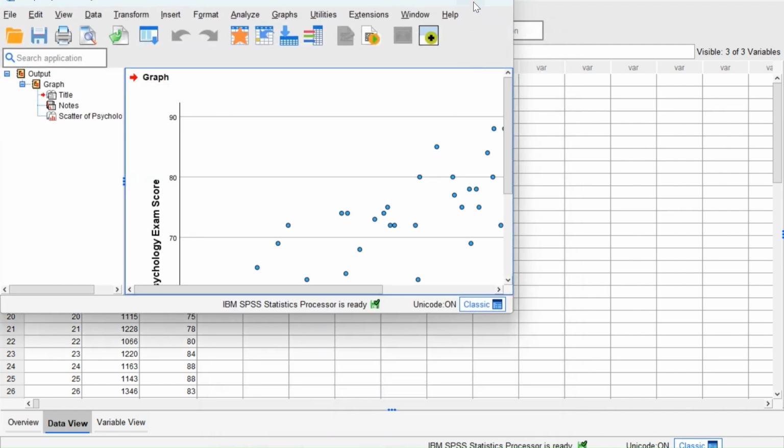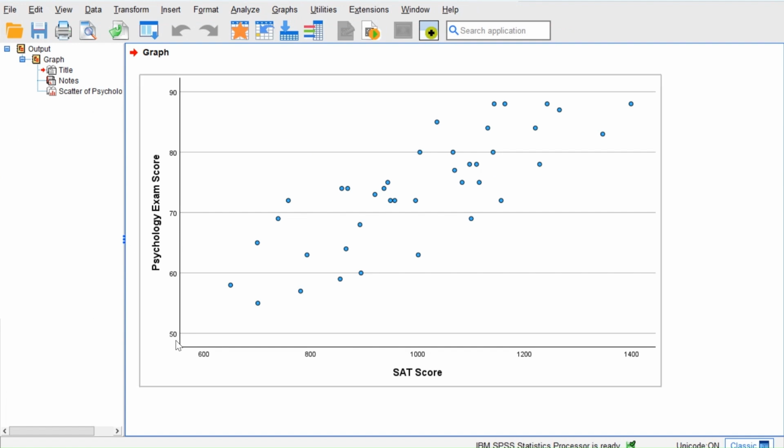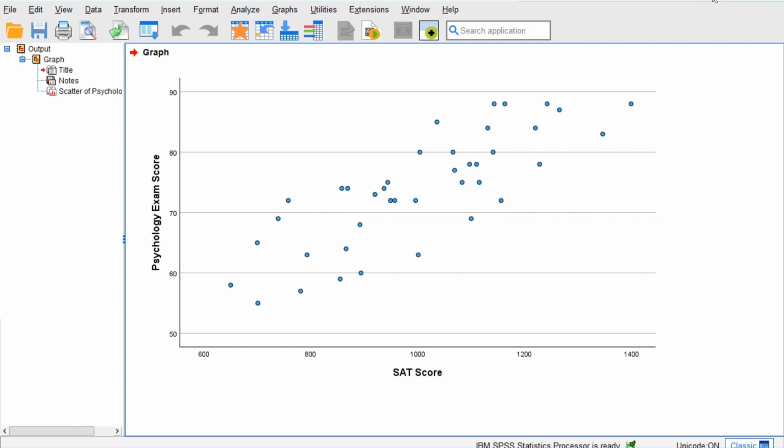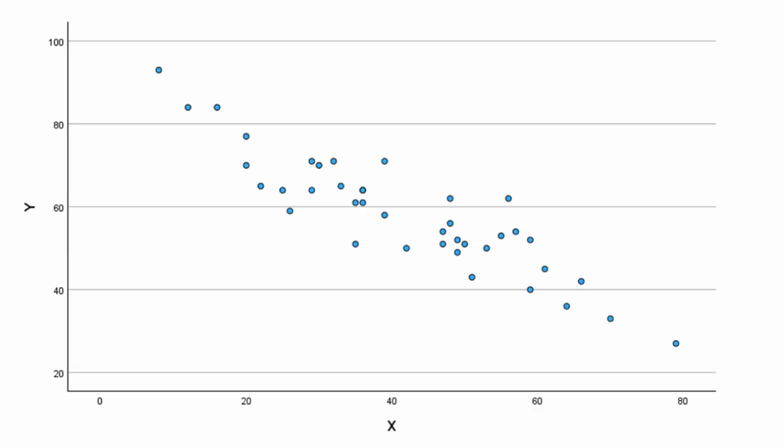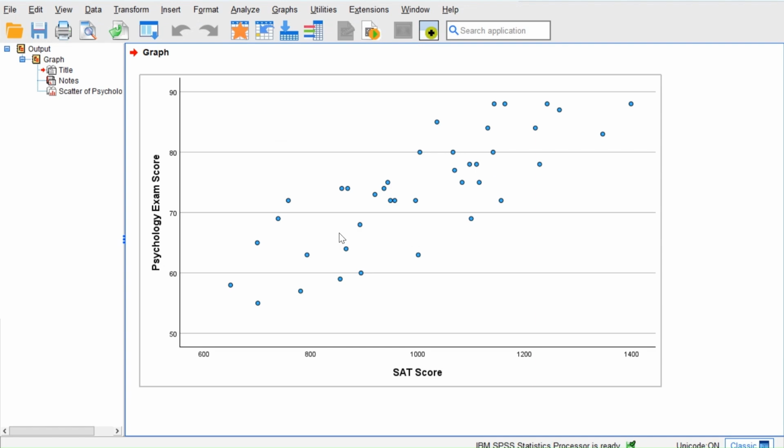A Pearson correlation is appropriate only if there is a linear relationship between two variables. If the points on the graph generally follow a line from the bottom left to the top right of the chart, as we see in our example, this indicates a positive linear relationship. If they generally follow a line from the top left to the bottom right, as in this example, this indicates a negative linear relationship.